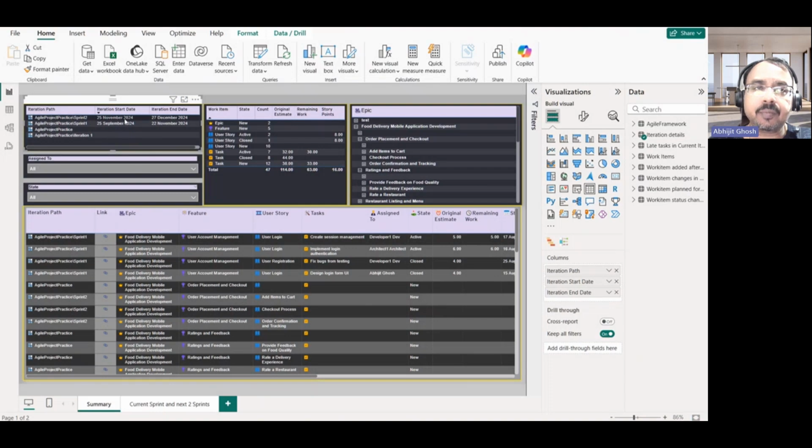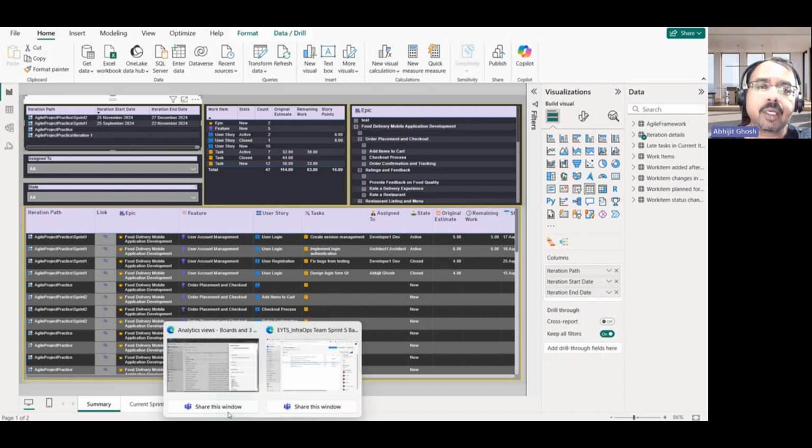In this series today, I'm going to show you how to configure the iteration path table visual. The iteration path, the start date and end date, is only achievable from an analytics view. It doesn't come under the queries. So I'll show you how to configure an analytics view and then bring it here. Simple and easy.